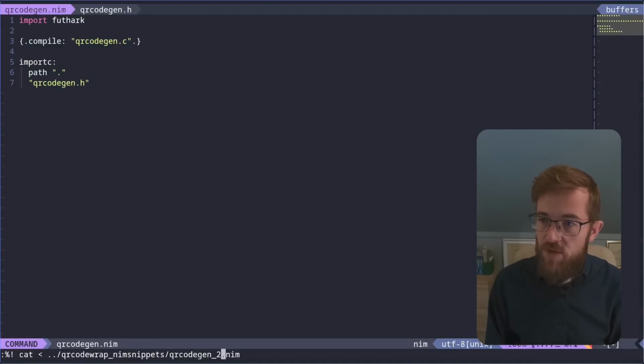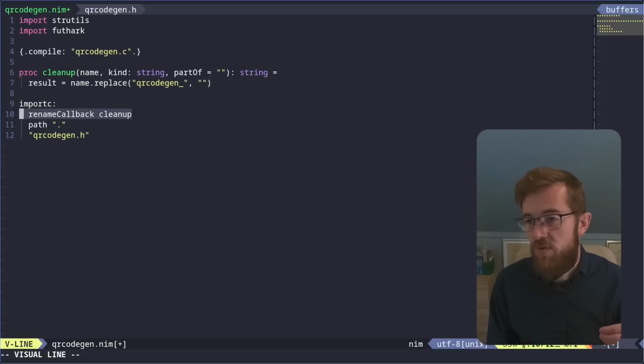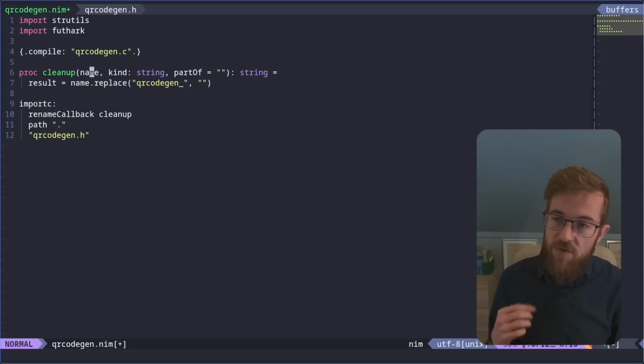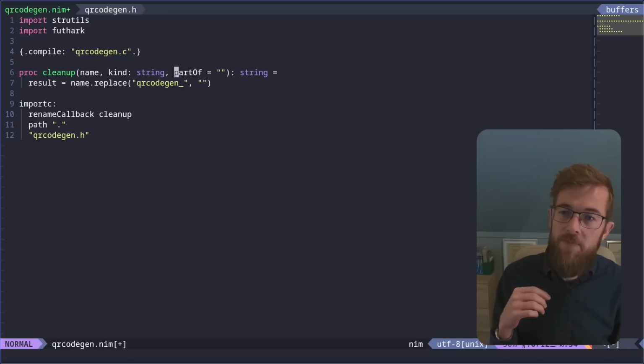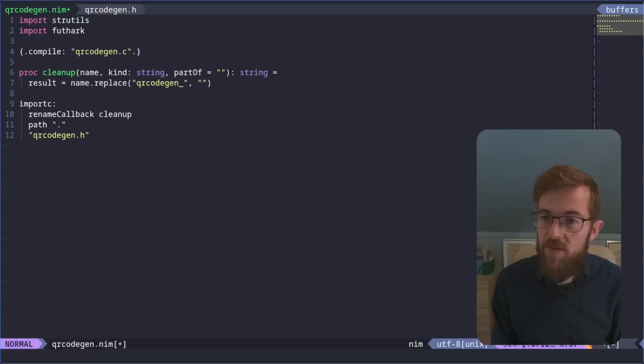So if we go into our QR code gen, we can add in a simple cleanup procedure. We just register a rename callback. This gets called for every symbol in our wrapper. And it gives us the original name from the C code. It gives us the kind. So is this a structure? Is this an enum? Is this a function? And also, if it's a member in a structure, so it's a field in a structure, it tells us what this is a part of.